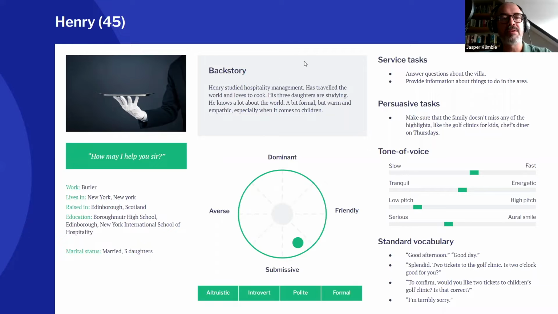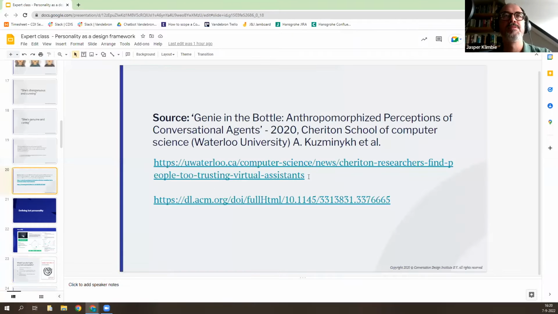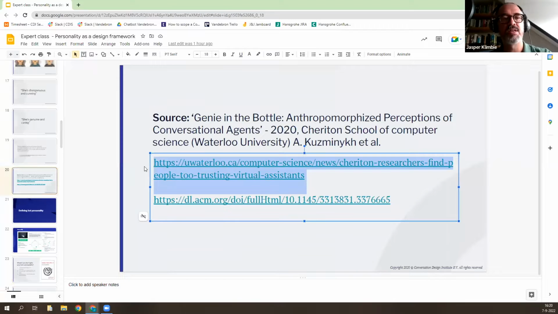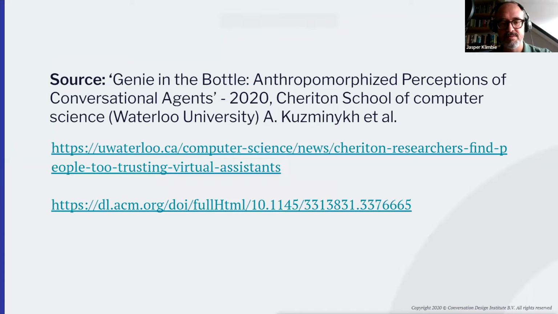Oh, wait, I have to do some clever tricks here. Stop sharing for a second. Wait, why? Okay. I'll just post the link to the article. Chat. Wow, that actually worked. I'm amazed.